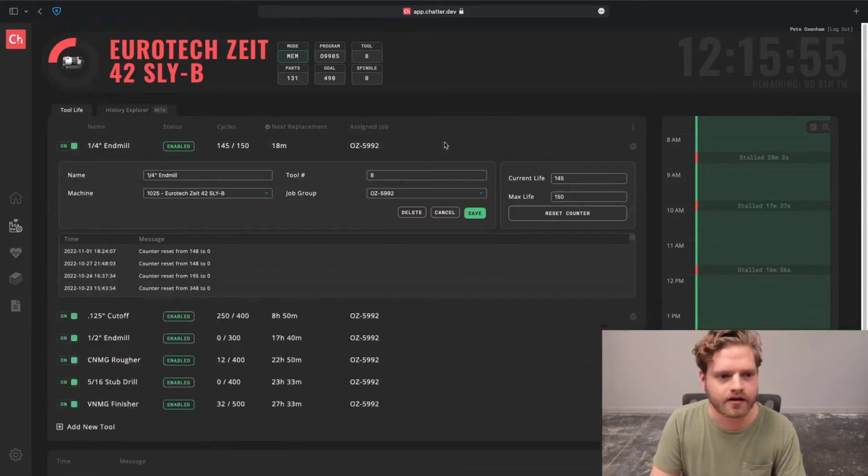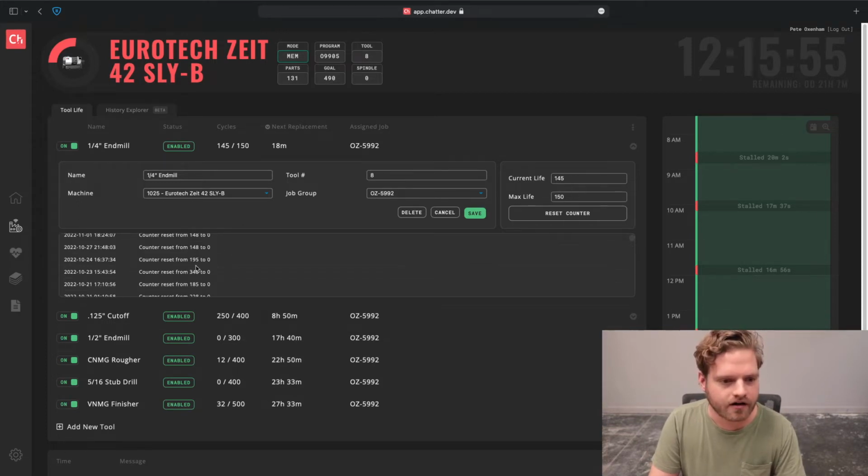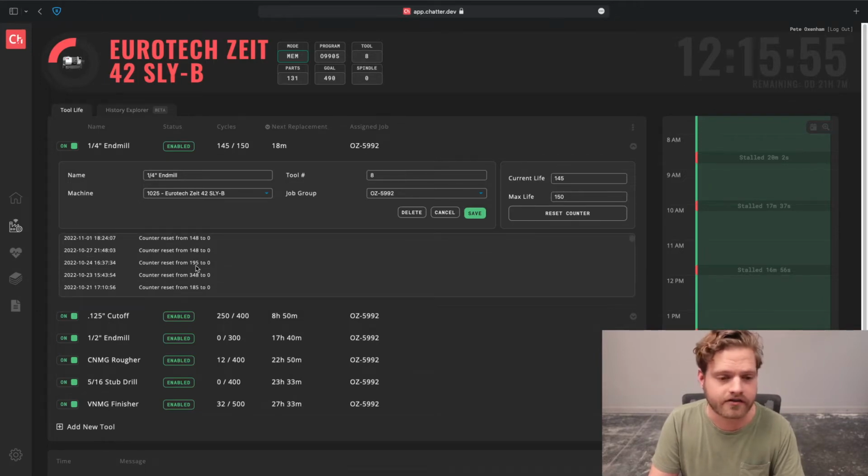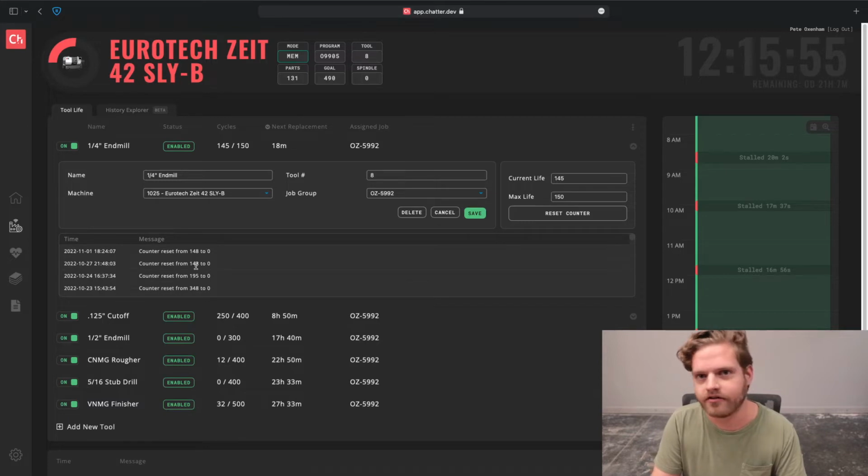If we click on an individual tool, we can actually go in here and change the name, the machine it's assigned to, the tool number, as well as the current life and the max life. We can also see a log of every time that counter has been reset, so how long the tool's been lasting. This is really handy for adjusting your tool life and keeping track of it on the fly.